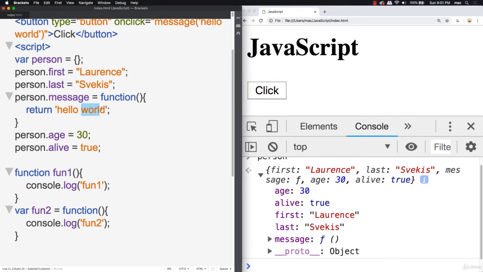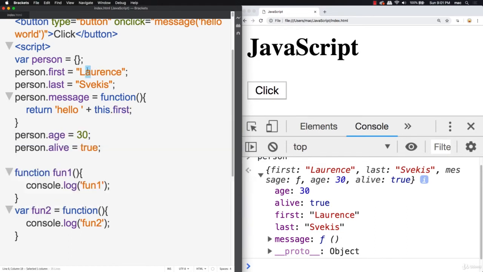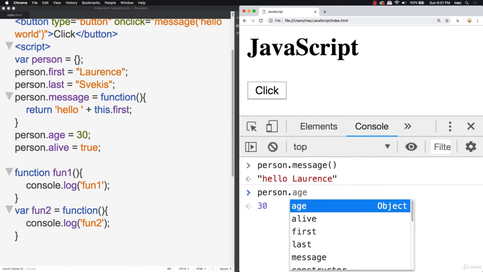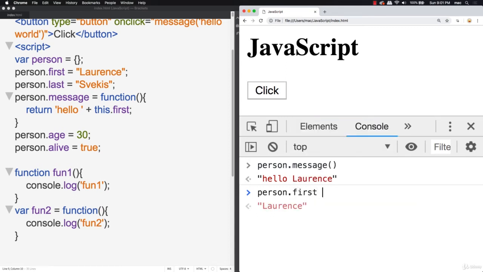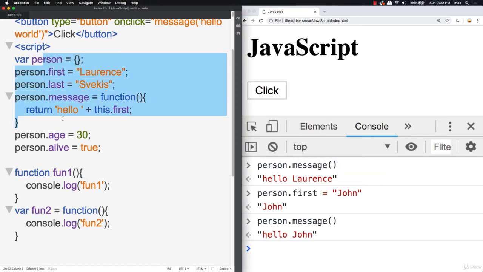And we can also customize what we're returning, because now we've got access to the content that's contained within this object. So if we do something like this, first, it's going to return back the value of first name. So let's try that out. And it says hello world, or hello Lawrence. So let's update the person's first name, and now let's invoke person message, and we see that it's changed because we have access to those values.